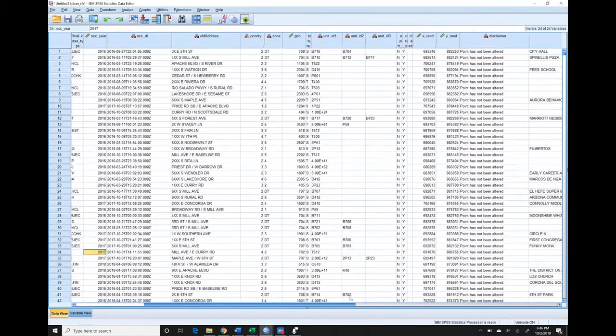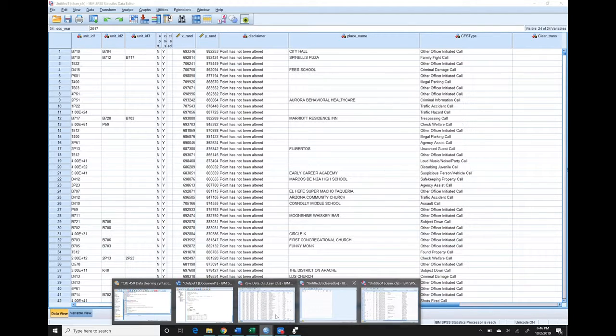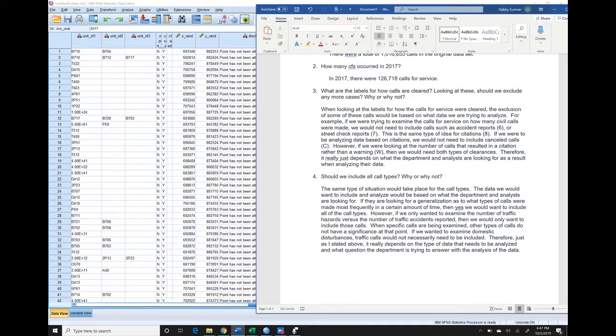So when we look at the different call types, instead of running a new analysis, I just kind of scrolled over to look and see what types of calls there are. So another officer initiated the call, an illegal parking call, a traffic accident, traffic hazard, trespassing, welfare checks, loud music, disrupting juveniles, stuff like that, assault calls. So when we look back at the Word document, should we include all call types?